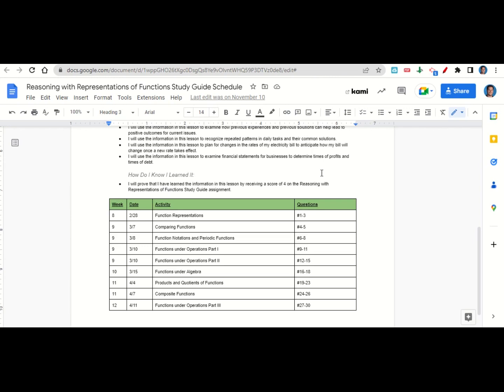By the 10th, you should be able to complete questions 9 through 11 on functions under operations part 1. And by the 10th, you should be able to complete questions 12 through 15 on functions under operations part 2. By the 15th of March, you should be able to complete questions 16 through 18 on functions under operations.